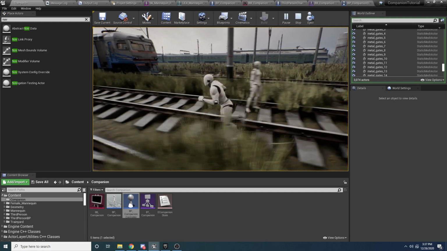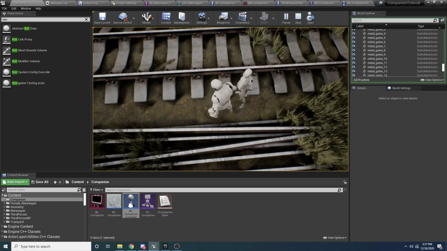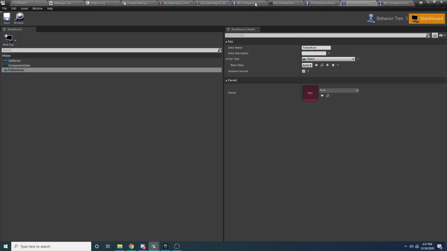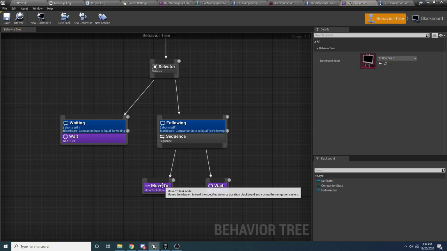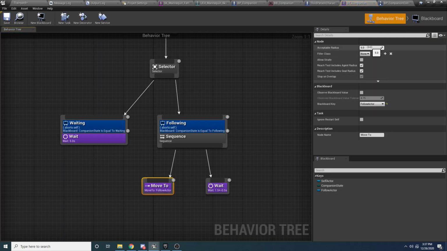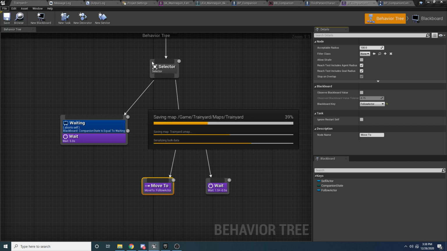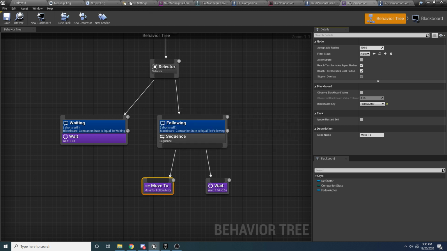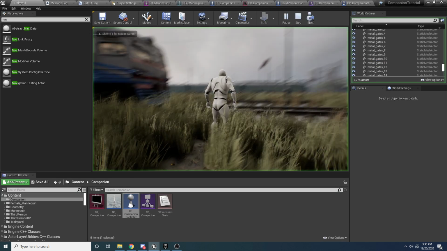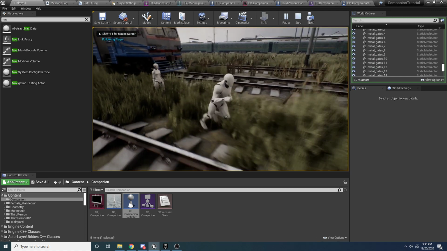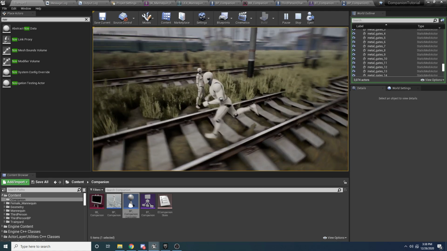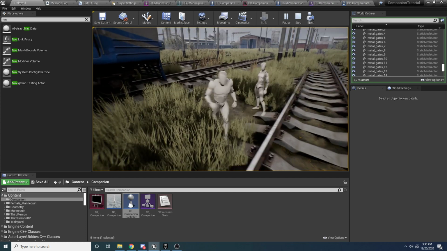Oh, and I forgot one other thing I did. She gets a little bit too close for comfort here. So let's go back to the behavior tree. And then in the move to, let's set the acceptable radius to something like 100 maybe, to say as long as you're within 100 units of me, then you're next to me and you don't have to get any closer. So let me save this and run it again. F2. And so there we go. Now she doesn't get super close to me. And you can change that number to whatever you want.